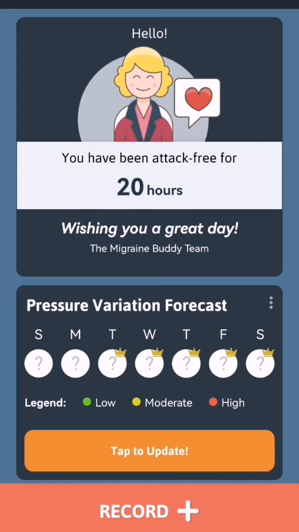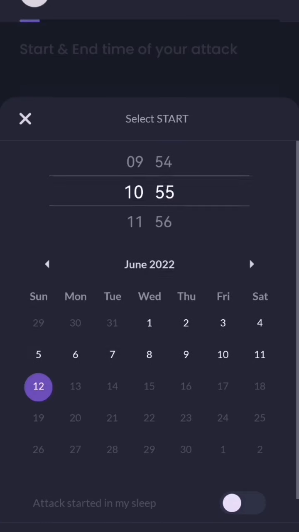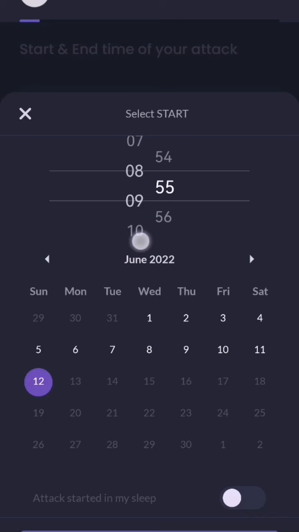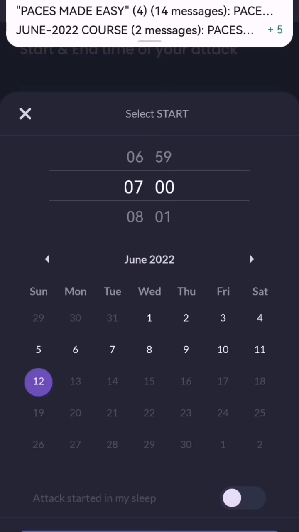So let's say, for example, this is how the interface looks. And let's say today I want to document a headache. I just tap on record. It says start and end of your attack. A headache is called an attack, for those who may not know. So let's say my headache started just now, one hour ago. Let me start over. Let's say I woke up with a headache at about 7 a.m. this morning. So I just put 7 a.m. this morning and I confirm.